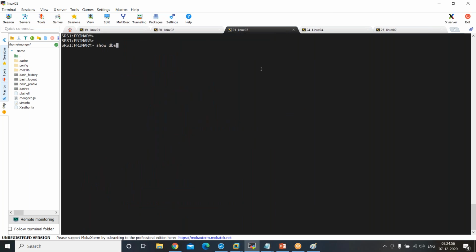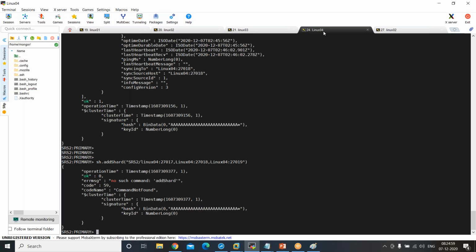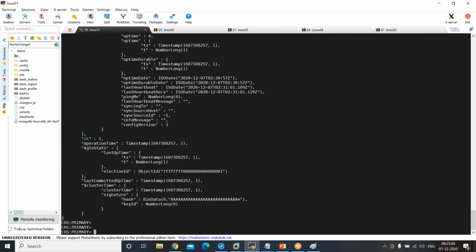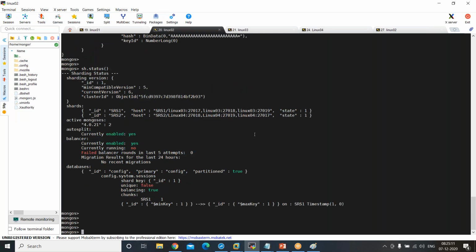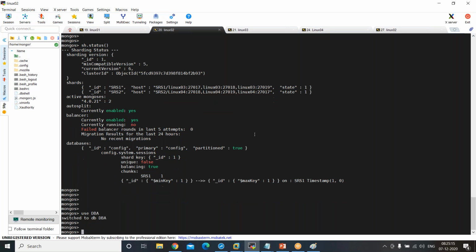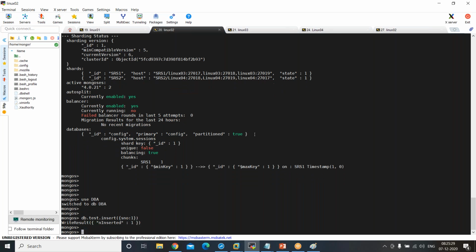Show dbs, 3 databases. CLS, show dbs. It will be created on one of the shards, not on both first. We have only the system databases here and here. I'll create one database using the mongos. Use DBA database. db.test.insert, I'll insert just one record for the sake of discussion. Then only the database will be visible. That is the reason I'm inserting one. Now go to show dbs.